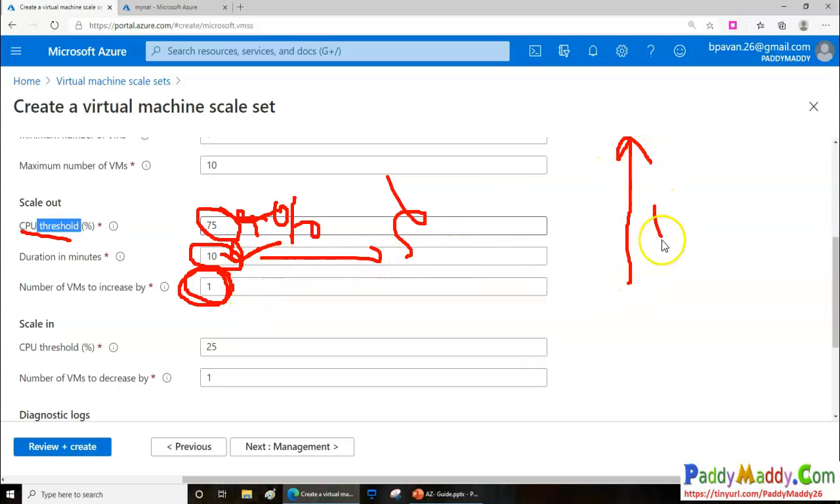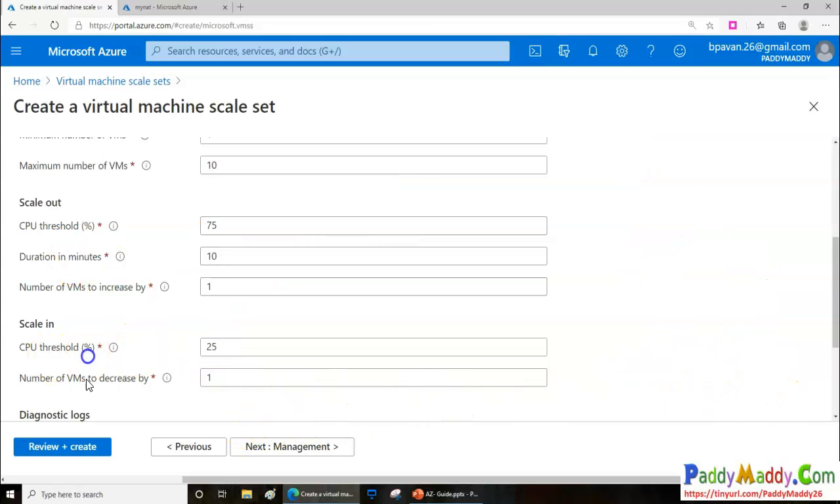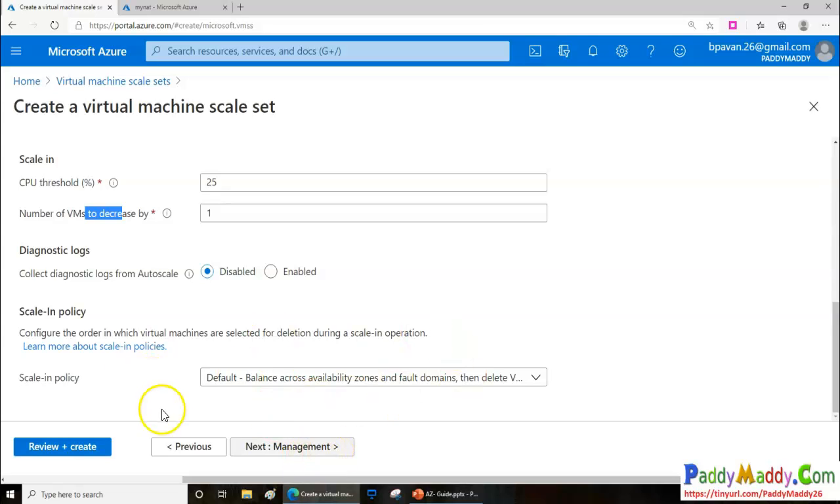So it's going to add 1 plus 1, 1 plus 1, based on the number which you define here. And coming to the scale down, let's say there was no load, so you can define that if the CPU percentage goes down to 25%, then you reduce by one virtual machine slowly. So the newly created virtual machine, or whatever based on the policy, it's going to actually delete the rest of those similar identical virtual machines. That kind of configuration you can do.